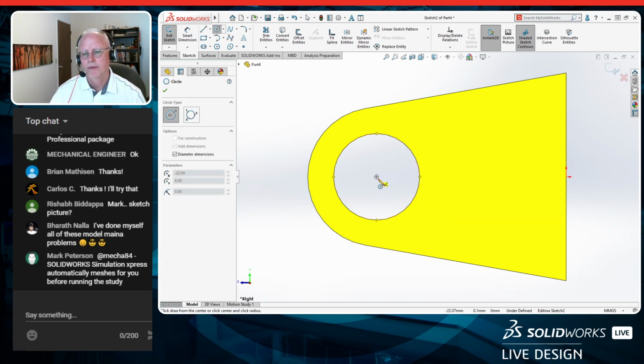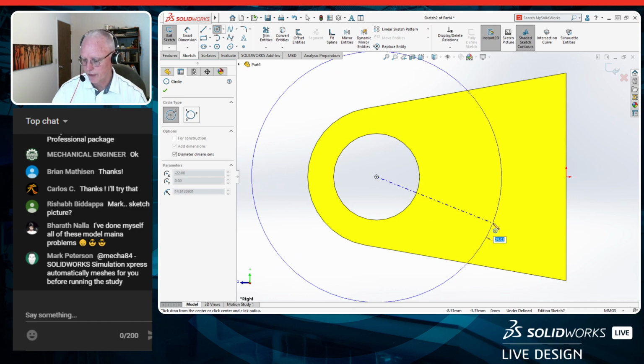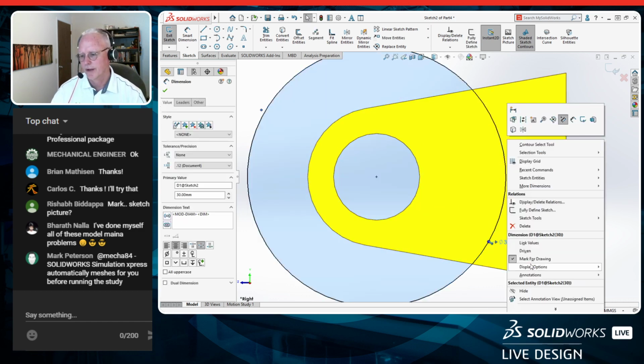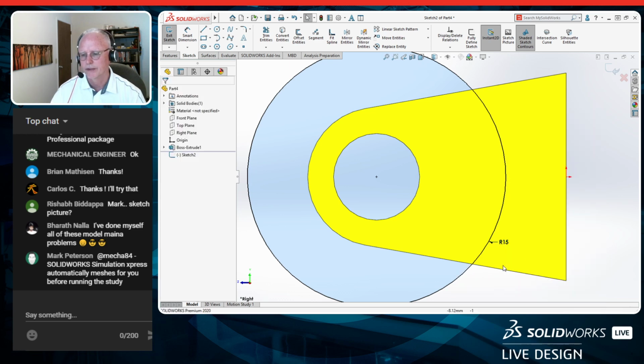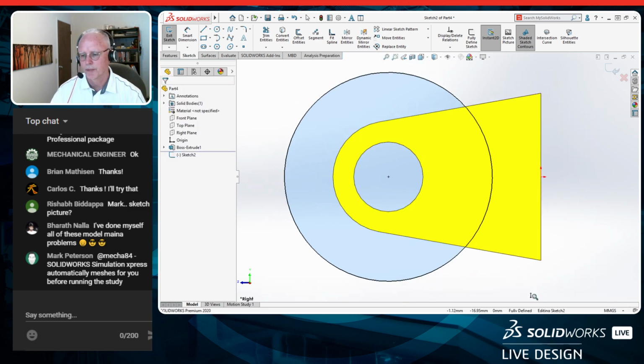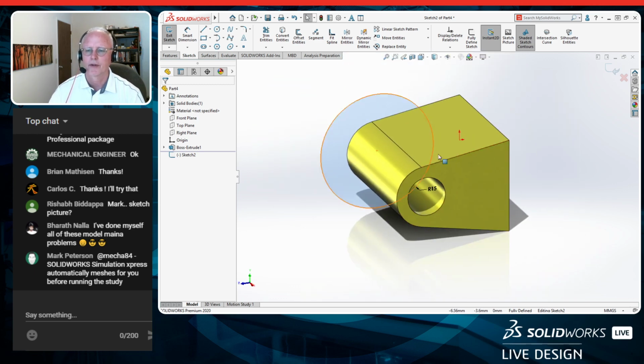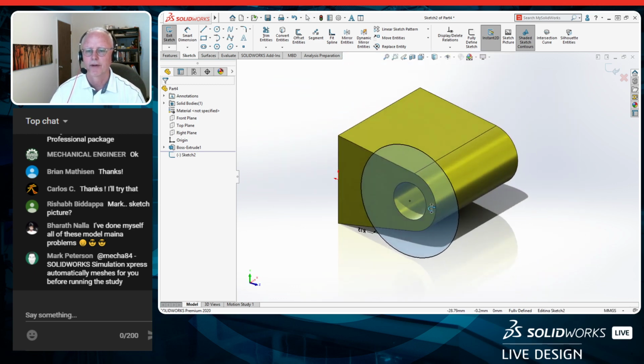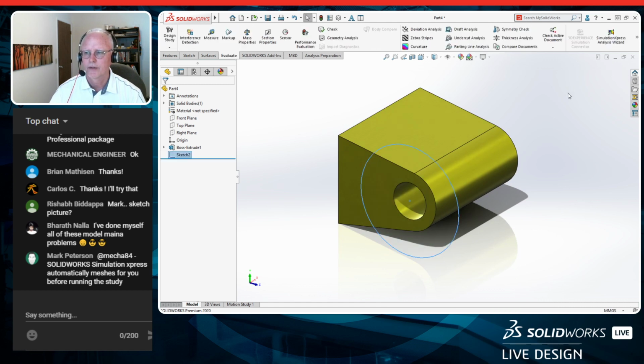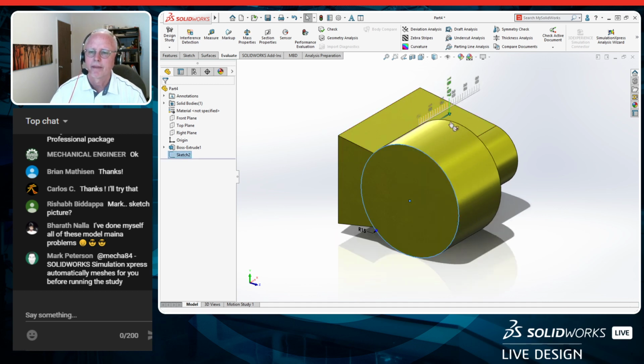We'll say that's going to be 30. And if you want, like I did earlier, you can change this to be a radius dimension. So that shows up as you would expect it. So I have this circle here, and I'm going to extrude and cut that material away. So let's do this using Instant 3D here. I'll do it wrong first. I'm going to grab it up here, and I'm going to drag this over here.